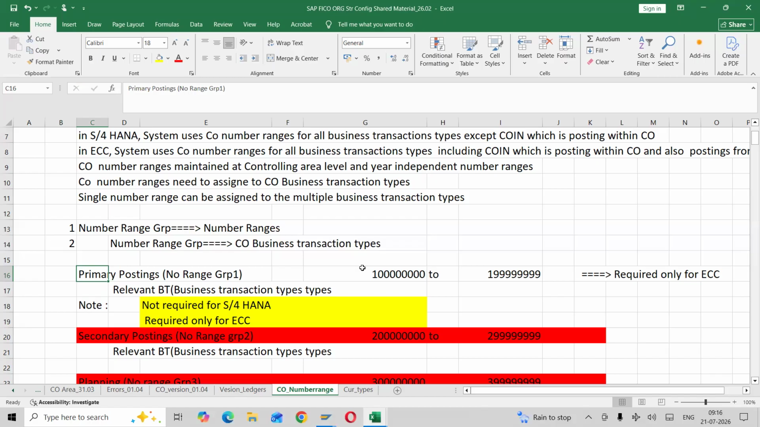Let me show you one example here. This is a primary posting. So primary postings, number range group 1. Here in ECC, we need to maintain number range groups separately for FI and CO. That's the reason I said it's required only in ECC, not for S4HANA.